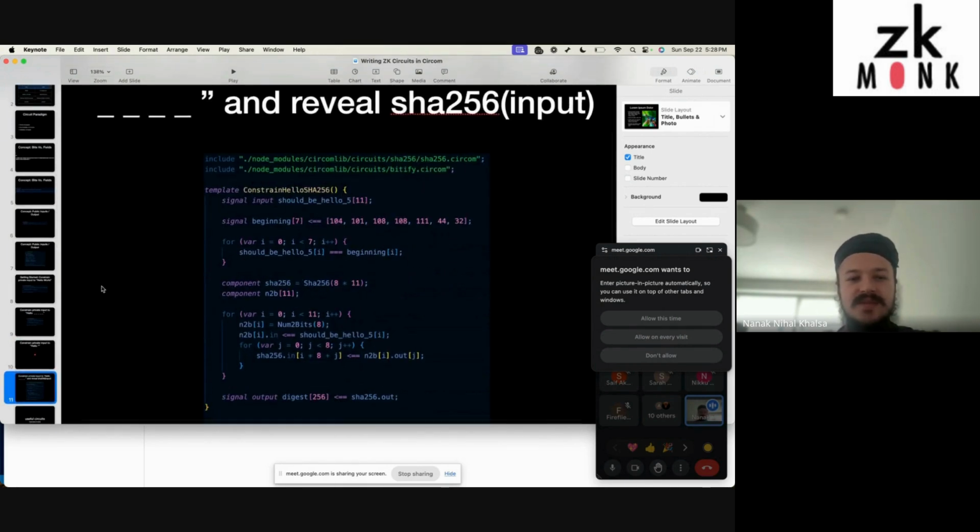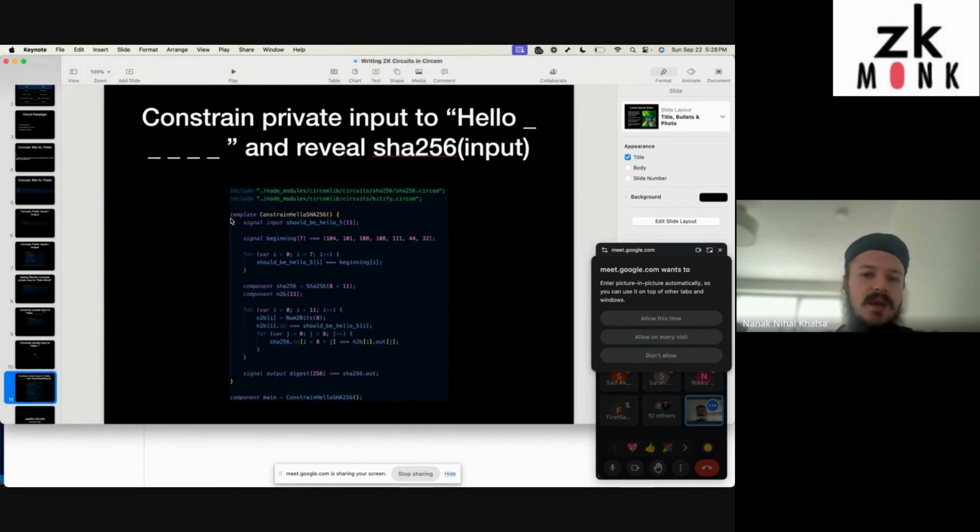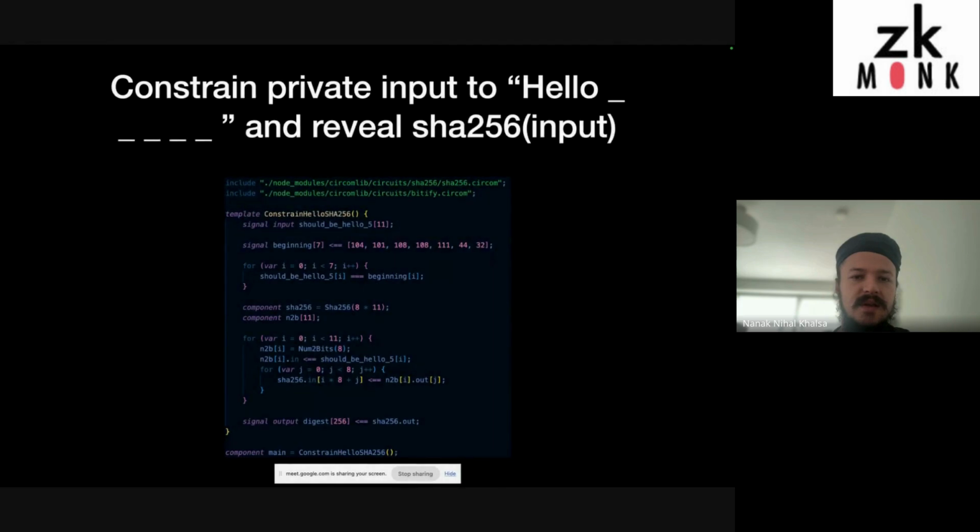So let's get a little bit more interesting with the example. You'll find this in a file called, I believe, hello SHA-256 or SHA-256 hello, in the GitHub repo. Here you will constrain a private input, right? All the inputs are private by default. We're making sure that the first 5 characters are hello. And instead of revealing the rest of them, we're going to reveal a hash of them.